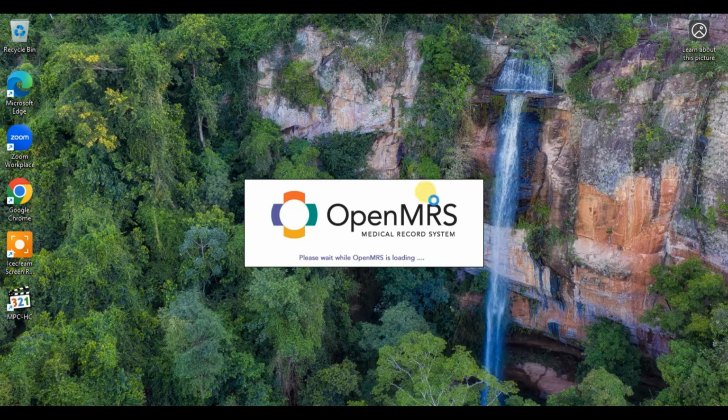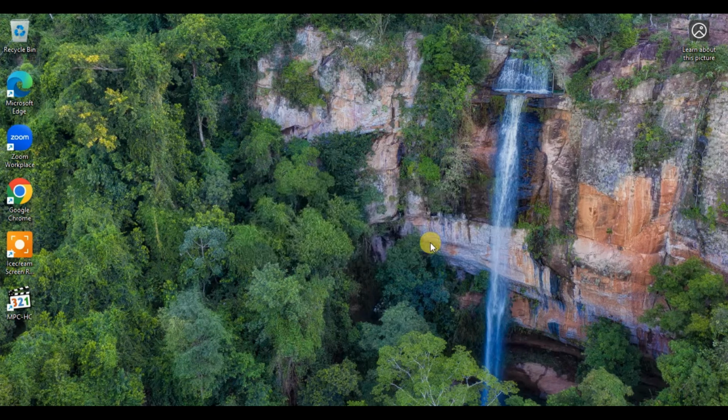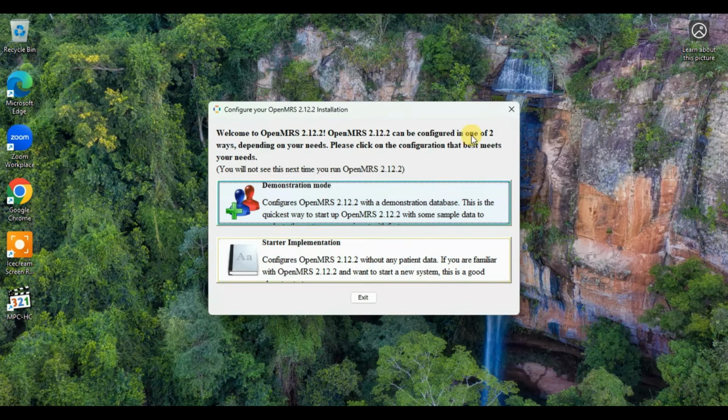Alright, so you'll see here you'll be having an OpenMRS loading. Now you'll receive this installation pop-up. You have the demonstration mode, which is the demo mode, and then you have the startup implementation. So we're basically going to do the demonstration mode, so we click on that.